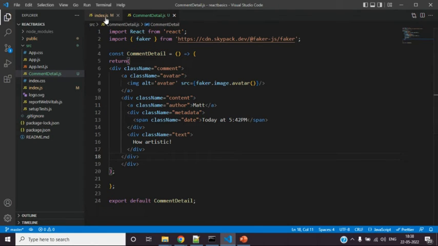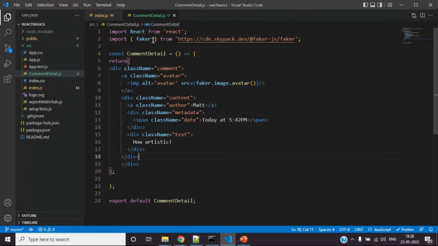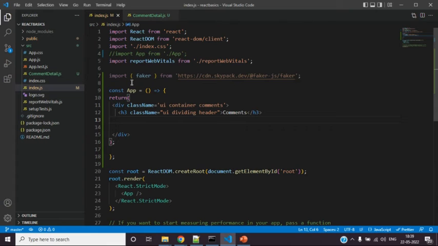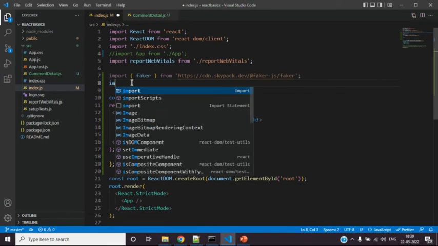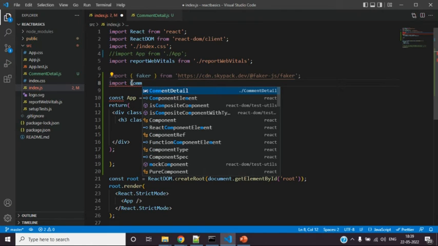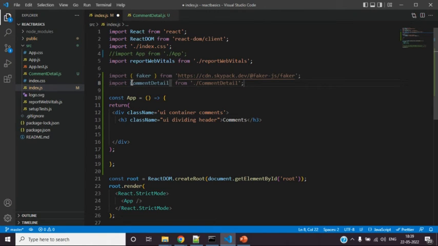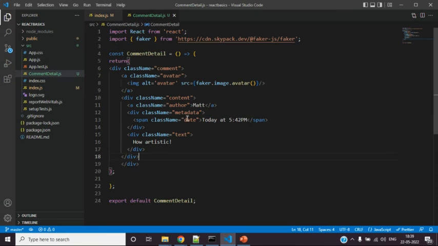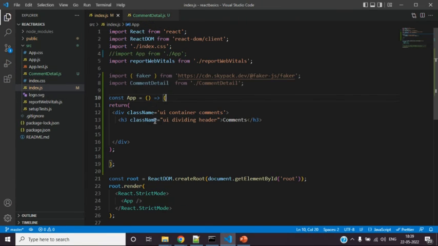Now the last part. If I see the output, still we can't see our JSX or the comments, because we haven't called this file yet in our main file, which is index.js. So we can write here import, and the name of the component is comment detail, from comment detail. Now you have already exported from the new component, and now you have imported also.